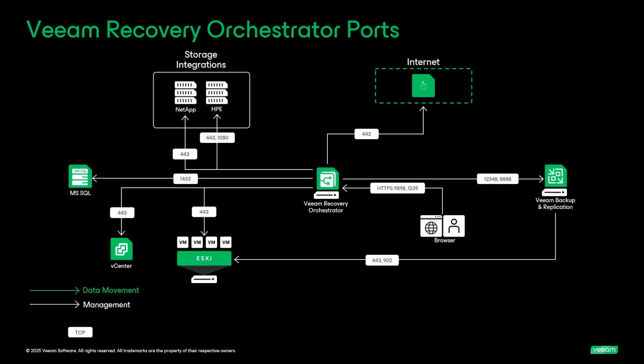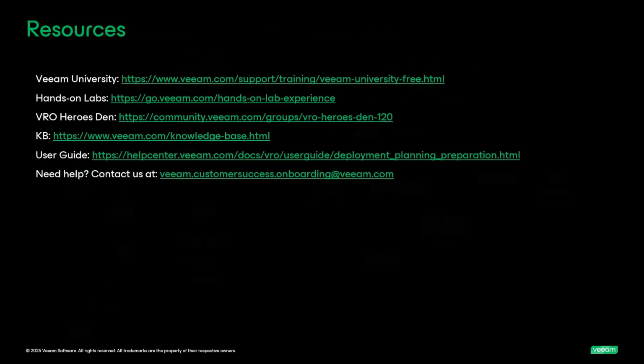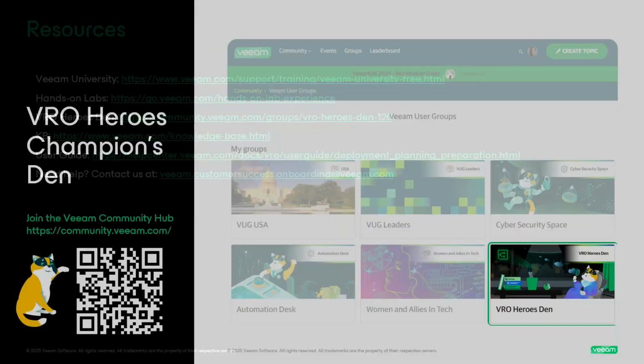Through the orchestrator port diagram in here, this is very helpful when you're deploying the product. What am I connecting to? What ports do I need? Instead of having to dive into a user guide and pull those out, this is a nice visualization of that. Some additional resources you can put in your back pocket and take with you.